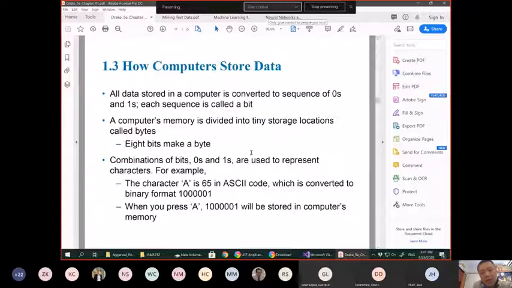So in other words, the concept you need to understand is, for us, we type meaningful words, for example, ISM3232, but the computer can only understand sequences of zero and ones, okay? So for each input, the computer has to transform meaningful words to sequences of zero and ones, okay? That is the key concept you need to understand.